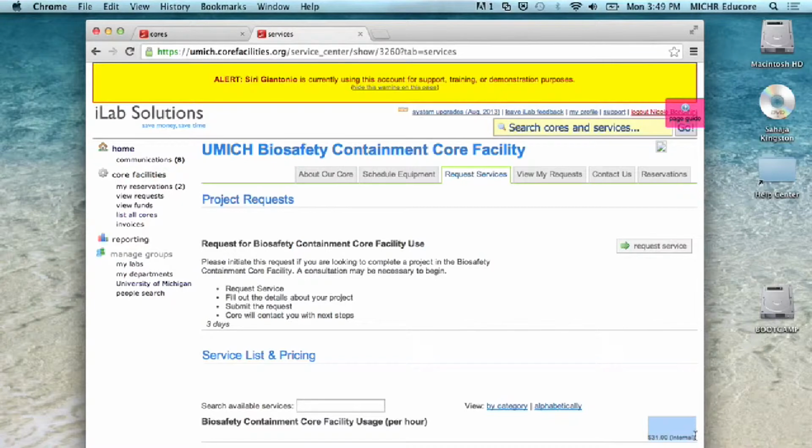Again, this is a core by core setting. Some cores may decide not to list their prices on this page. Most of them will. And you will be able to actually see the price, and you're also going to see in parentheses the price type you have been assigned to. So for all University of Michigan folks, that will be the internal price. If I were an external customer, I would be seeing an external price listed there.